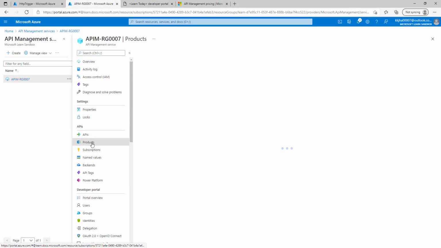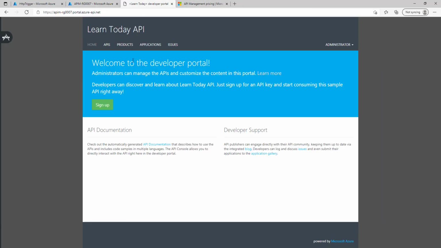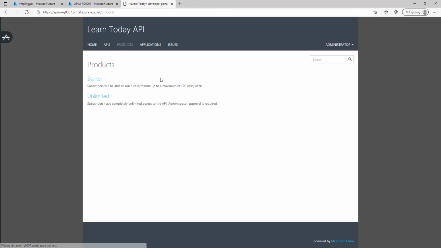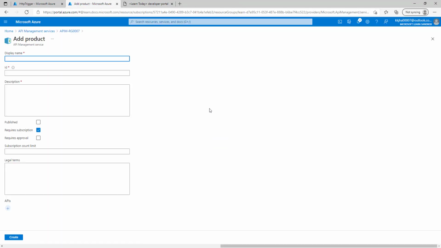Let's click on products. Here you can see the available products: we have starter and unlimited. We can also verify this in the developer portal. If we click on the products, you can see we have only starter and unlimited. Okay, so let's go and add one product.